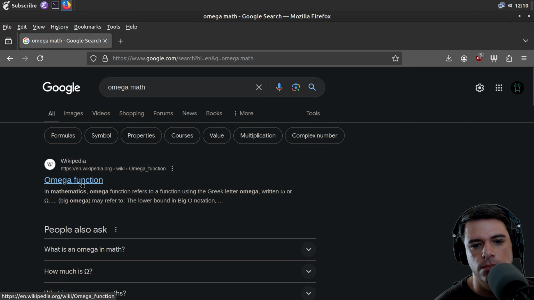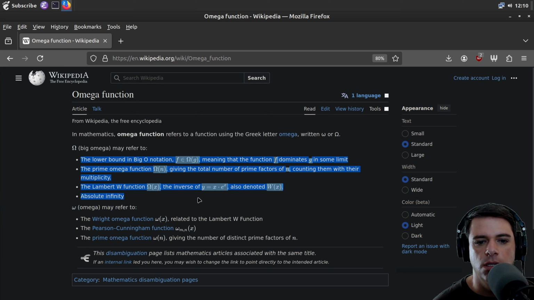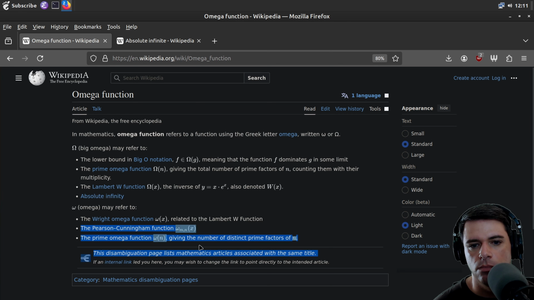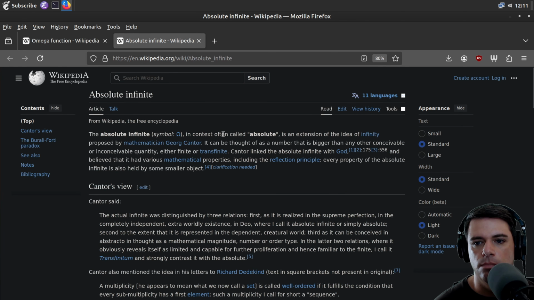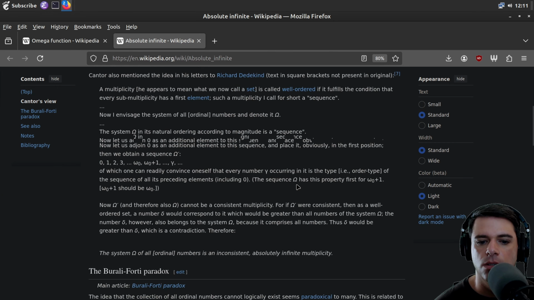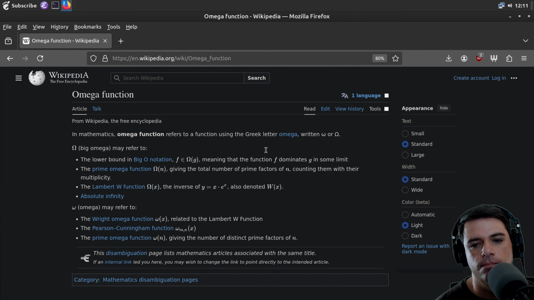Like the ordinal. Omega functions. It's not the big O notation, I don't think. The prime omega function. Absolute infinity is an extension of the idea of infinity. Yeah, this is probably what it is. Maybe.